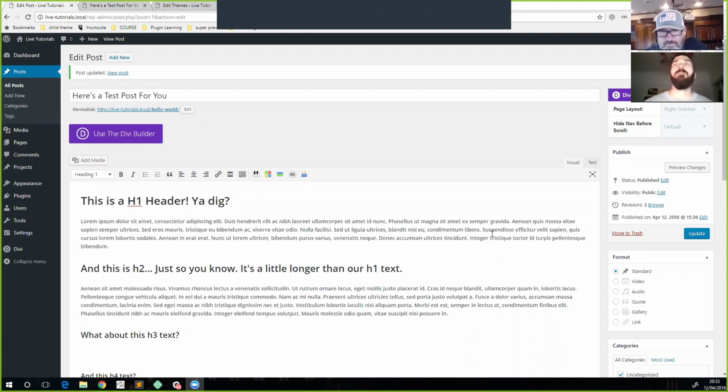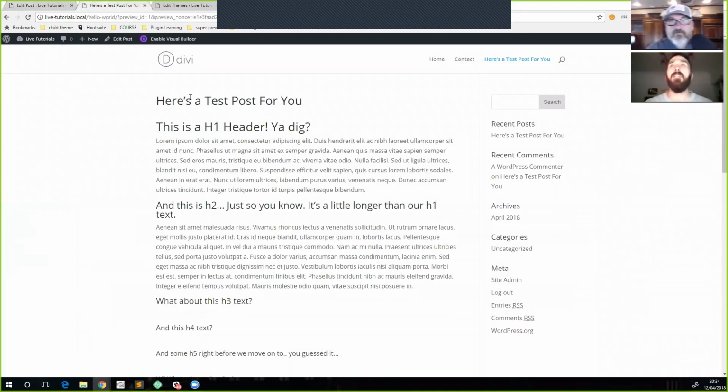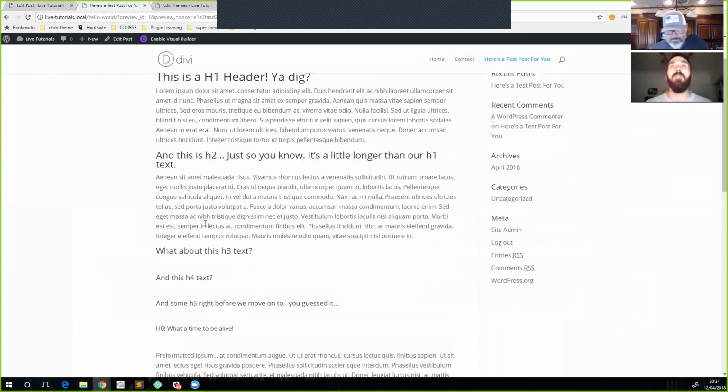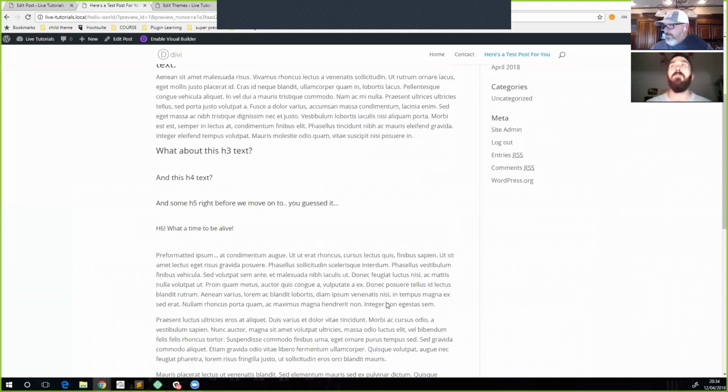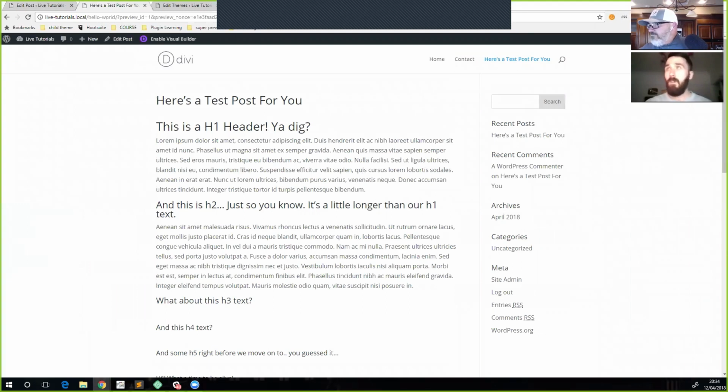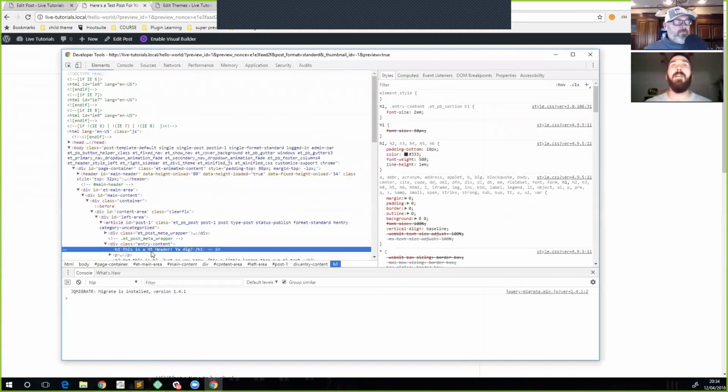You're good. Okay, so I've just set up this quick post. If we look at this on the front end, it's just a standard text-based post, and we've got the various different headers in here. So we've got H1 header, H2, H3, H4, H5, and H6, and standard text. Now, Divi on its own isn't going to do too much to that. If I inspect the text there, we can see it.